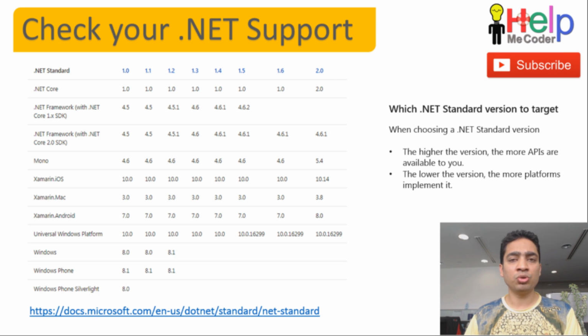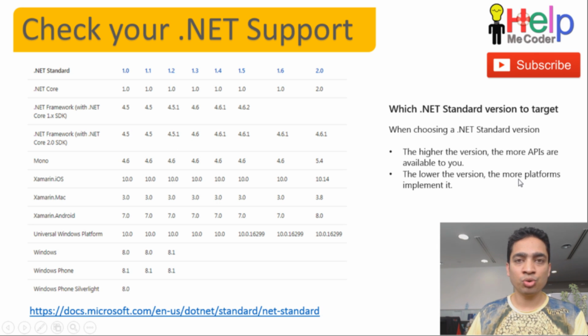So you can write a lot of different code, because you have so many APIs to use. But this means the number of platforms that you can support will be a little bit less than with the lower .NET Standard version. So we need to take note of this. I will show you through an example right now how this .NET Standard works.